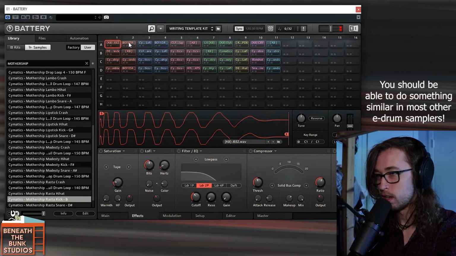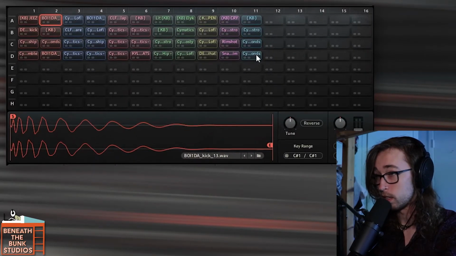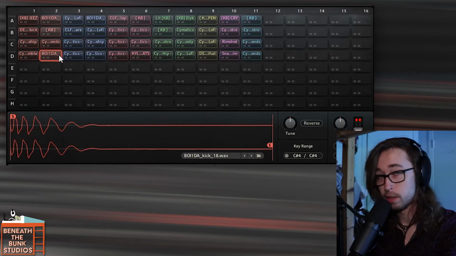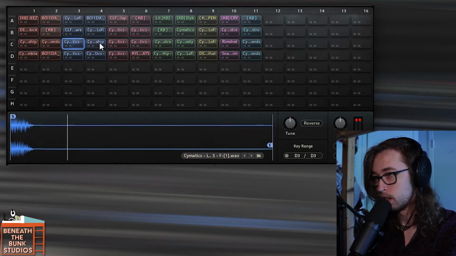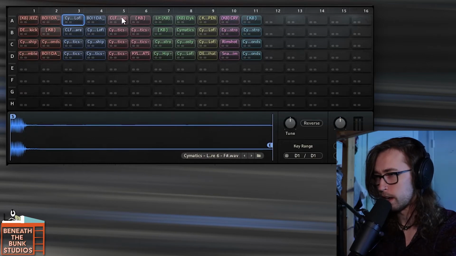And as you'll see, the way Battery works is you have a bunch of different cells, and each cell contains its own drum sound. So everything in red over here, as you could hear, is a kick. Everything in blue is a different snare sound. Everything in this one, I guess it's kind of a pink, is a clap.